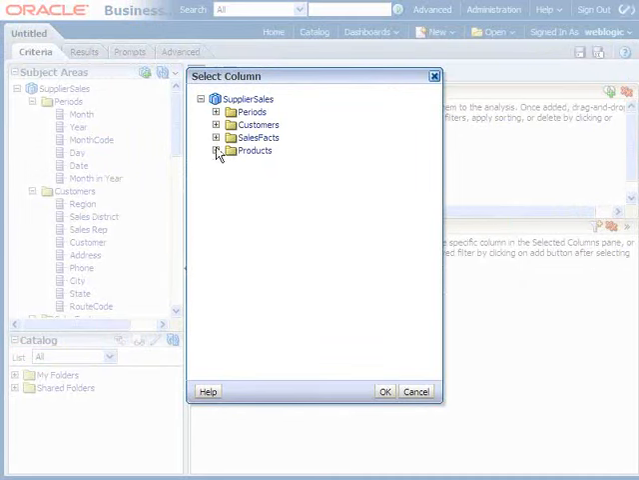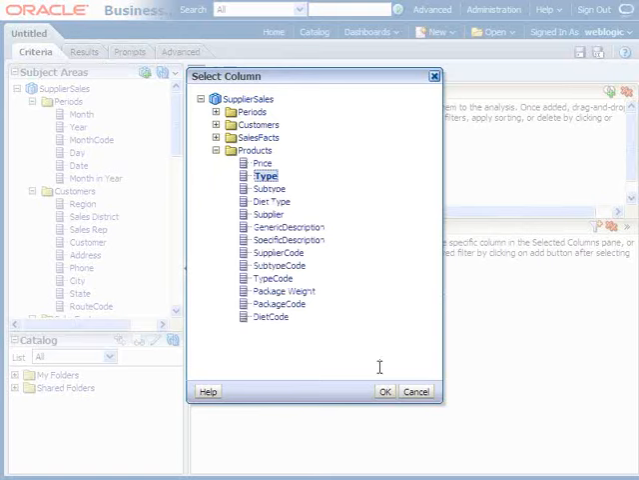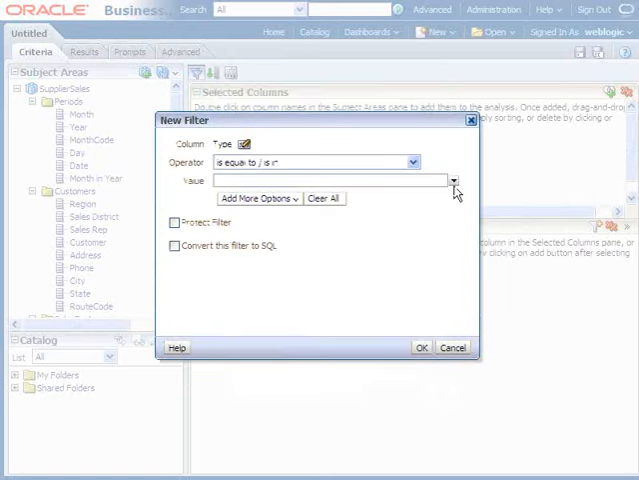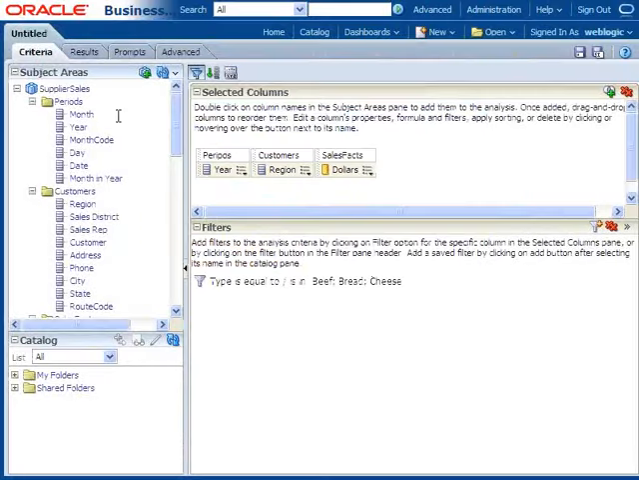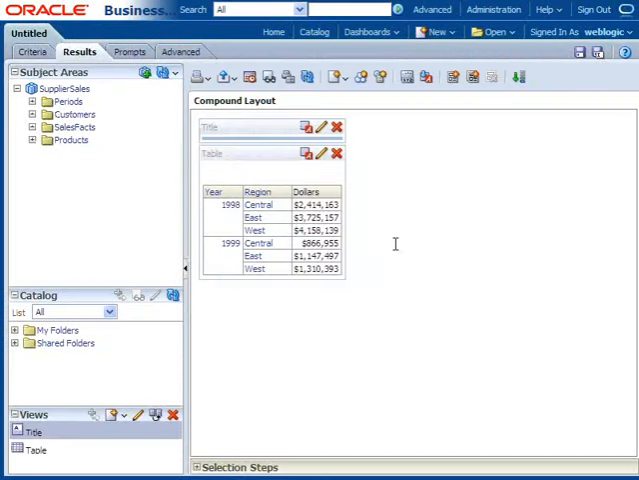Now I am going for products, expand this products, select this type, click on OK. Then I am expecting three products here. Let us say one is beef, second is bread, third is cheese. These are the three products I am expecting. Click on OK. Then if you click on results, you will see only the data corresponding to these three product types.